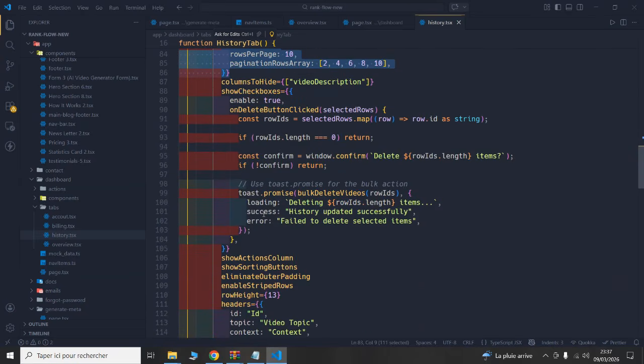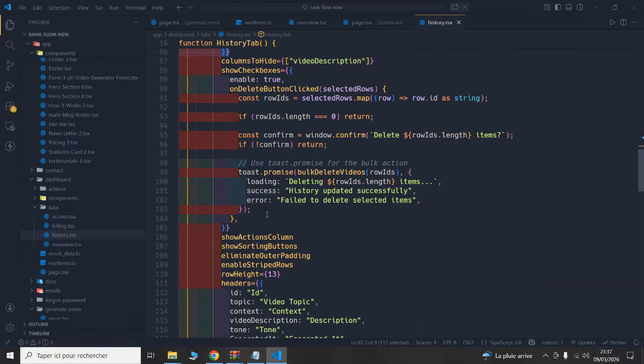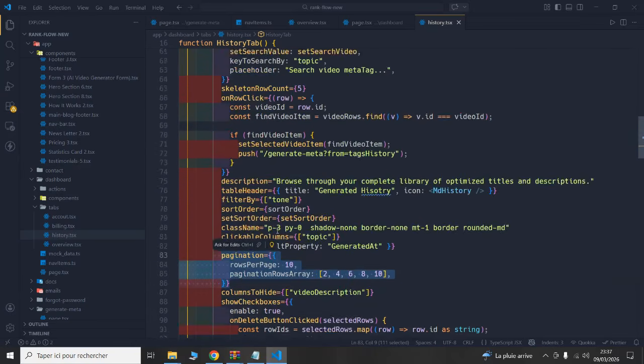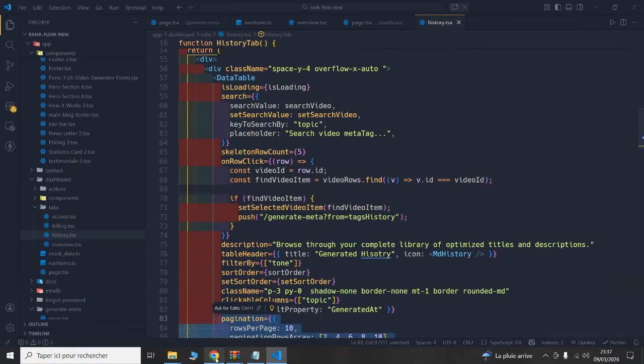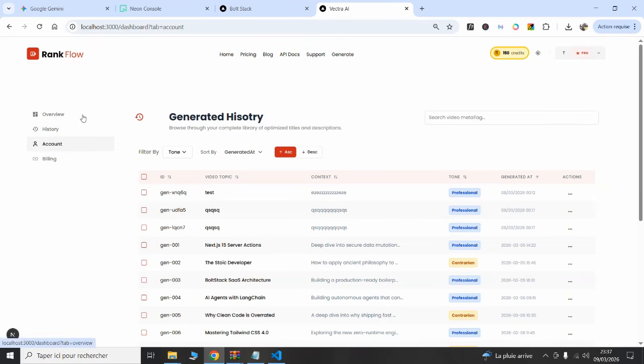As you can see, this component has a lot of features that you can use to save a ton of time. So once we have our dashboard, as you can see, it is ready to be used, and also ready to be synced with the database. So the next thing that I'm going to do, I'm going to work on the generate meta. So I need to add some code to make sure that everything works perfectly.